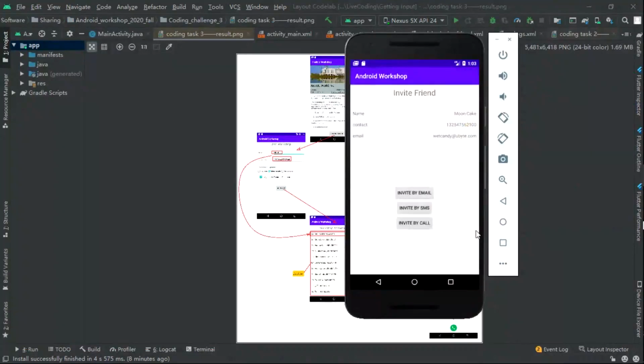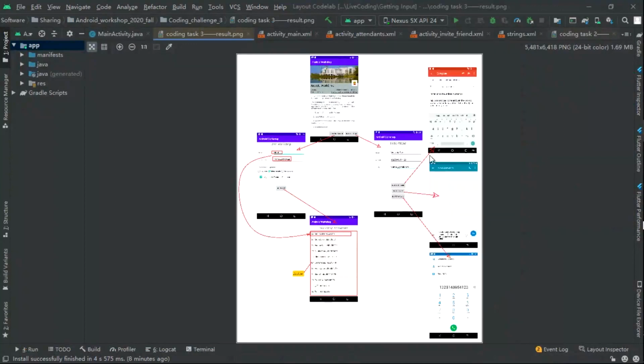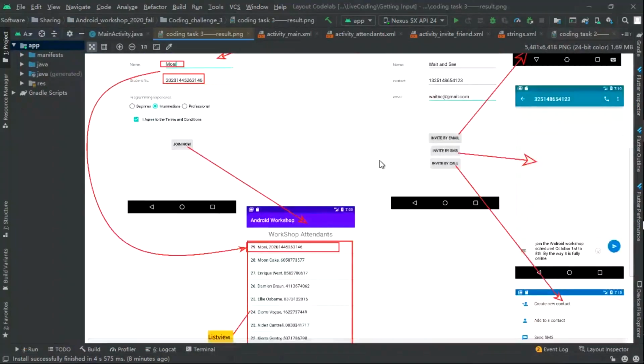And then in the invite, we also want to remove these strings which are hard coded, and we allow the user to type in their own input, and then we use that input in the back end to compose an email, an SMS, or send a contact to use to make a call to invite a friend to join the workshop. That's what we're going to be doing today, and can be seen very well in this picture over here.